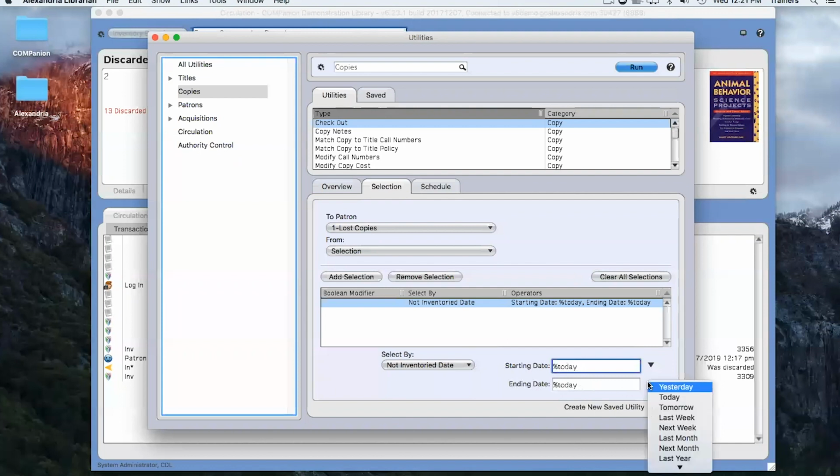Now, if you're trying to do a backlog, you could say I started 3 weeks ago, I ended yesterday or something like that. I strongly recommend making sure that your ending date is always the current day, though. That way, any items that students are checking in, standard transactional processes, things like that, are going to be included in the utilities and skipped over, okay?